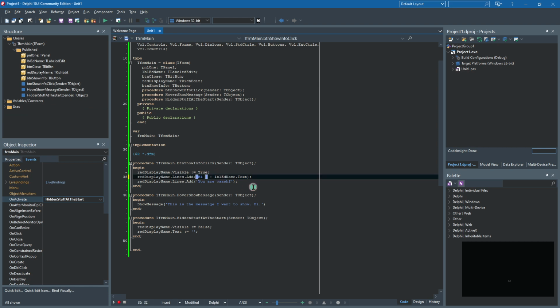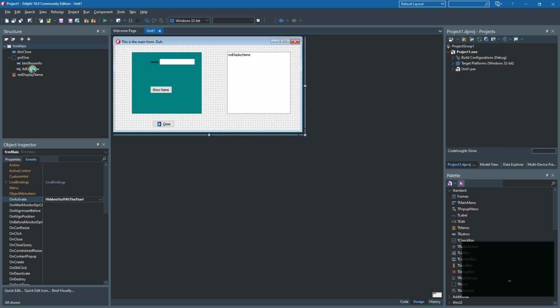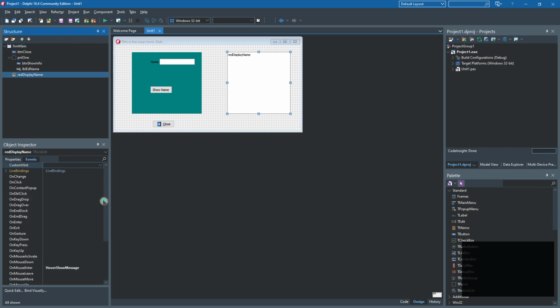I'm going to clean up just a little bit of this, and I'm going to remove this hover message because I know it is going to get super annoying. So that is on this rich text over there, on mouse enter, get rid of that, just so that we won't have that along the way.